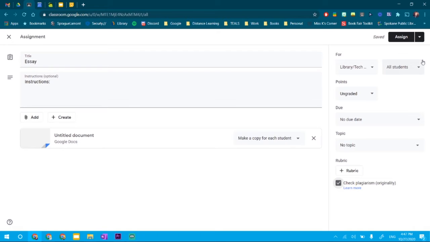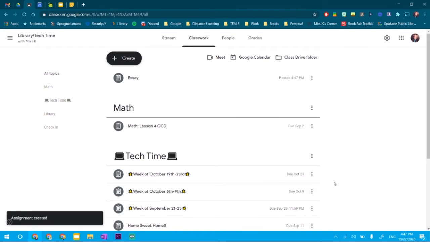So I've got everything set up the way I want. I'm going to go ahead and assign. So that's it for the teacher setup. Everything is the same, just making sure that we check that box. So now we're going to switch over and look at it from the student side.